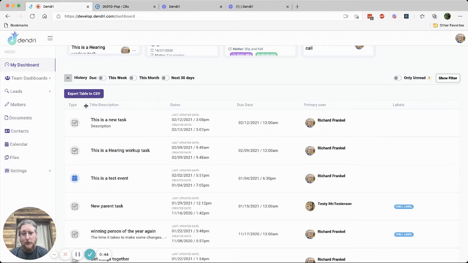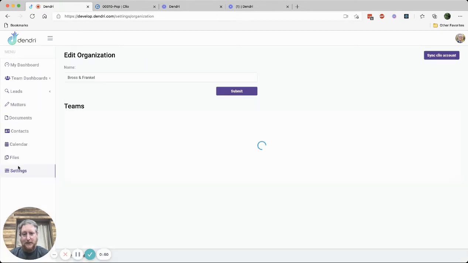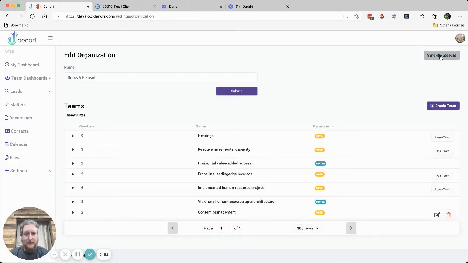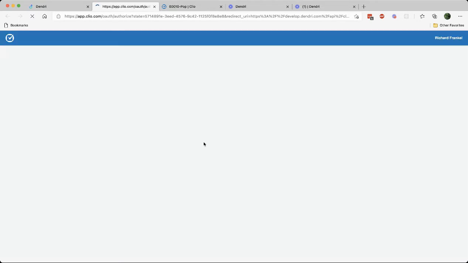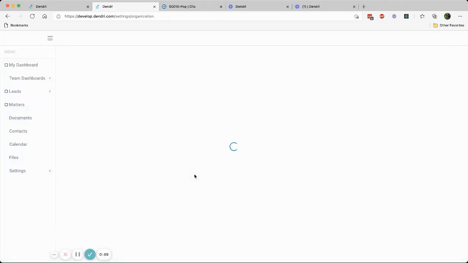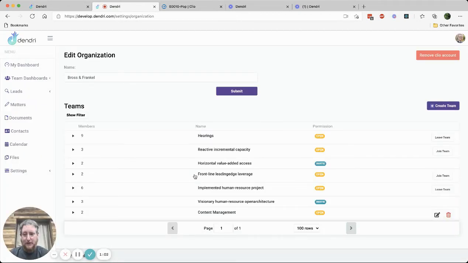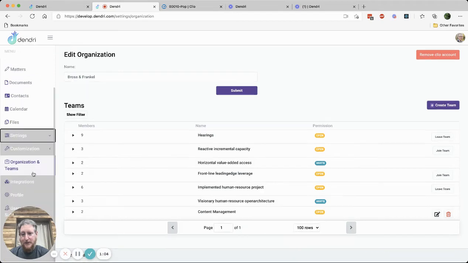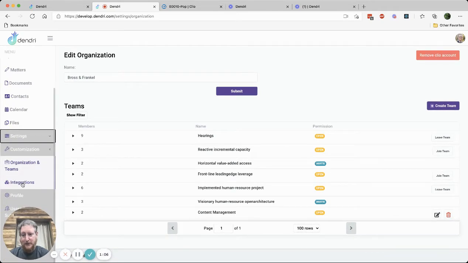All that's very cool, but what we care about is how to get it working with Clio. So when you first log in, go to Organization and Teams, and click on this Sync Clio account. Allow access, and then you're done.